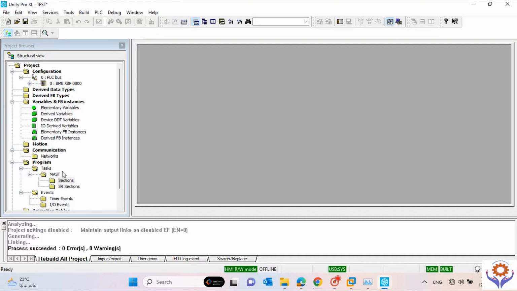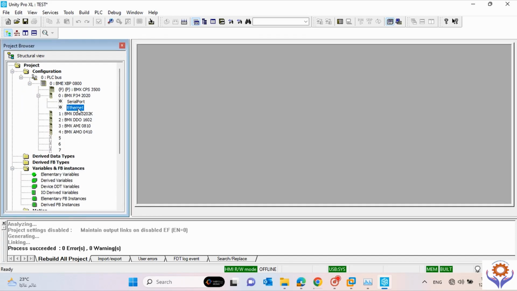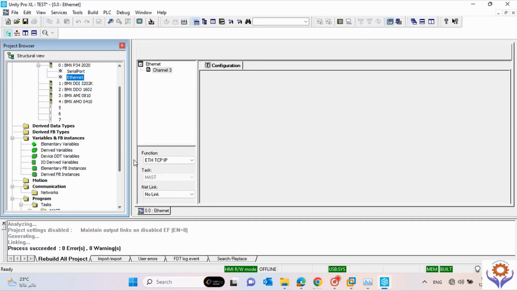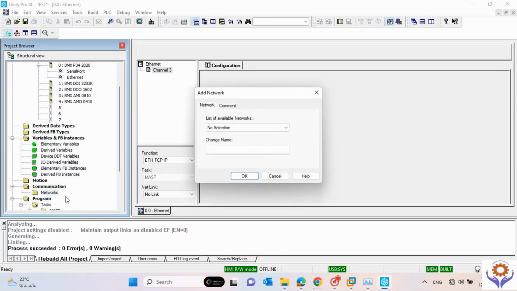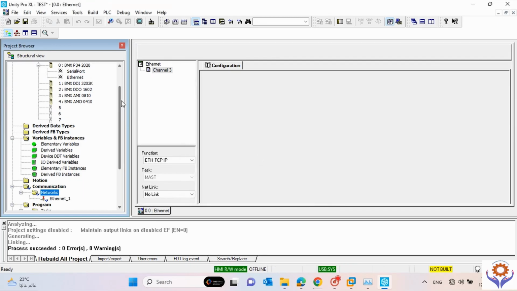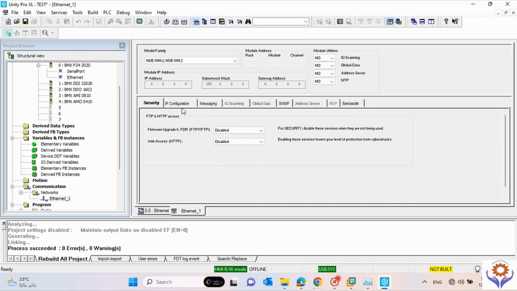Even before going to the program part, I will configure the communication network, because I did not configure it before. See here, this Ethernet is not linked. So I will add one network: right click, give new network, select this one, Ethernet 1, give 1, yes. It will give one network line here.